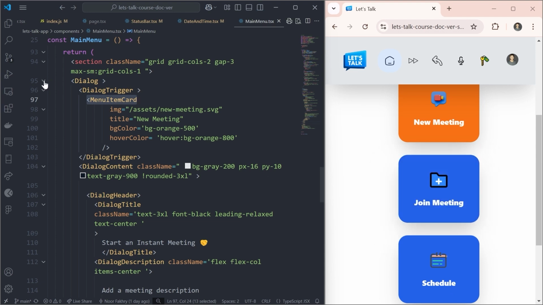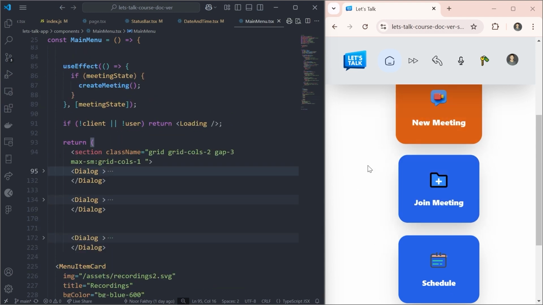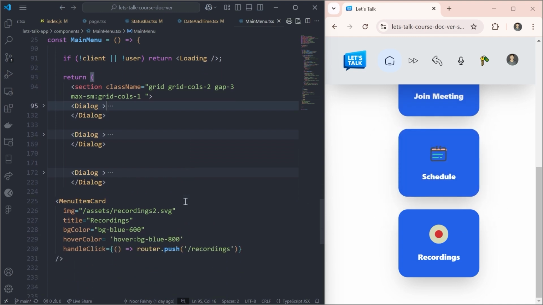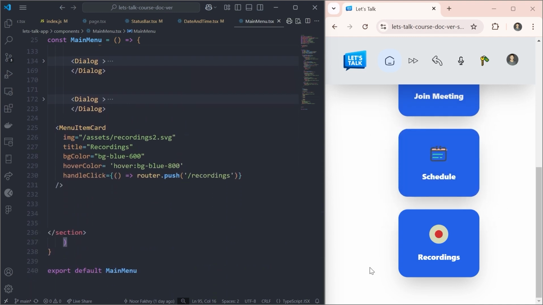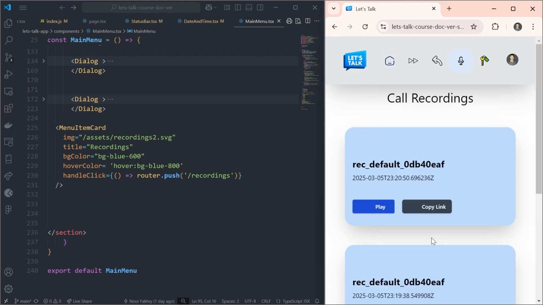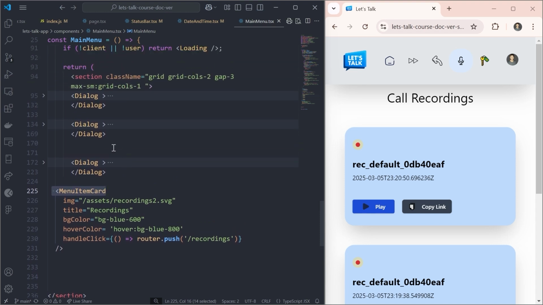So as we said, we're gonna have 3 dialogues like that, one for new meeting, one for join meeting, and one for schedule meeting. And since the last one is not gonna require a trigger or anything like that, it's gonna take me to the recordings page right away. We're gonna render only a menu item card for it, okay? So let's start by creating that menu item card, and then we're gonna get those dialogues from ShadCN.